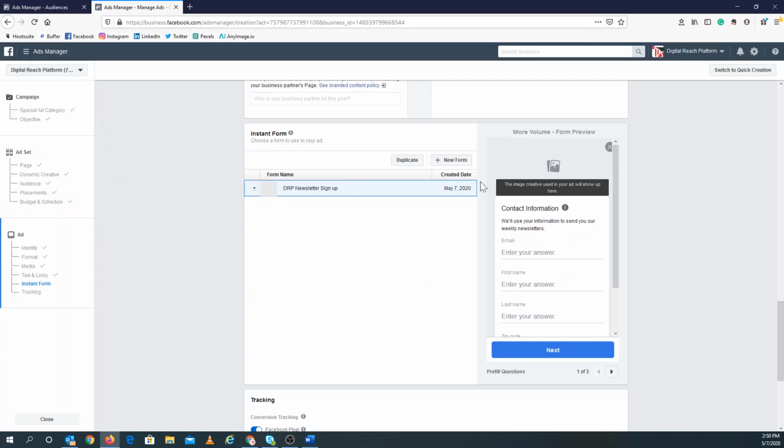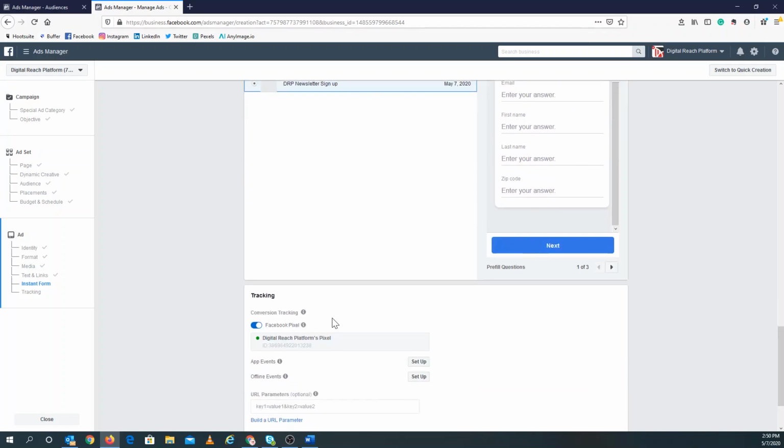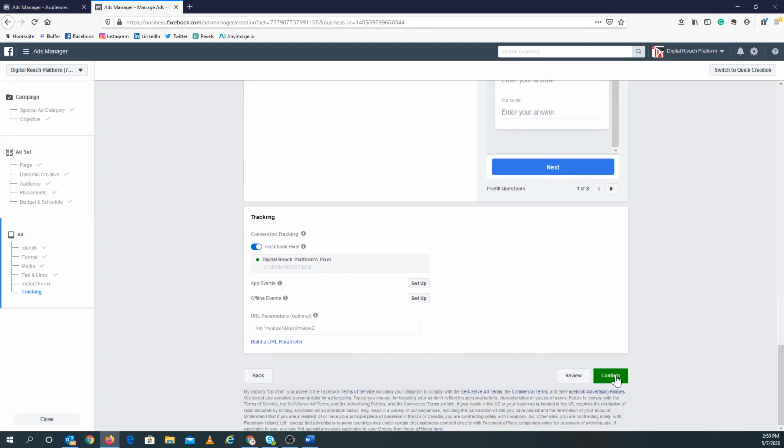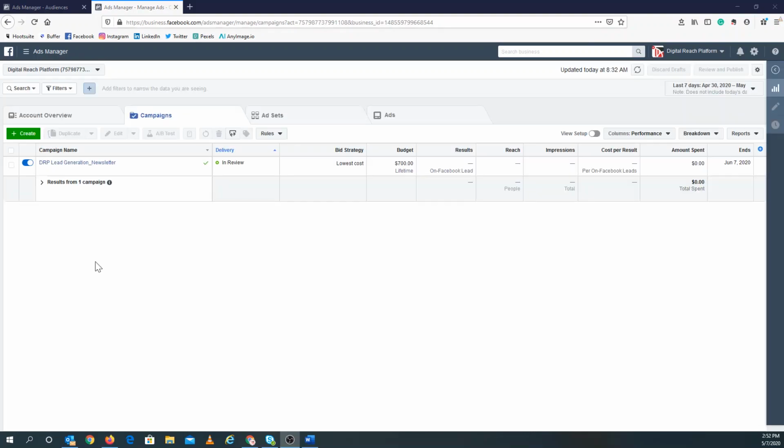After you click finish, it takes you right here where you have your instant form. When you have multiple forms, you can change them up. You'll be able to select one or unselect one. You can duplicate and so forth. And now all you have to do is just click confirm. After you press confirm, it will take you to this page.